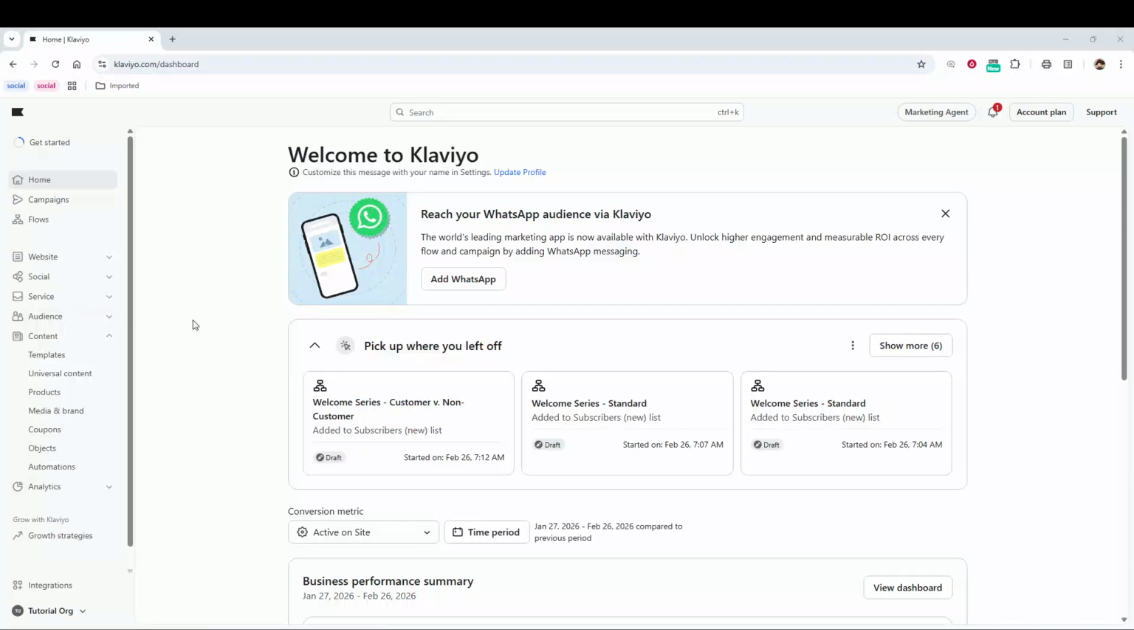In today's video, I am going to teach you how to activate email flows in Klaviyo. Email flows are automated message sequences that send based on specific actions, like someone signing up to your list or placing an order. Activating a flow correctly is important because it determines whether your messages stay in draft mode or actually start sending to real people.